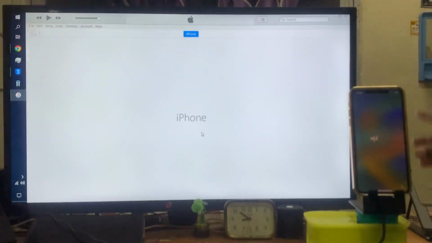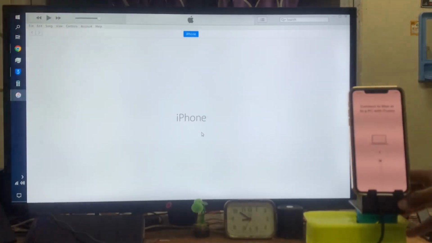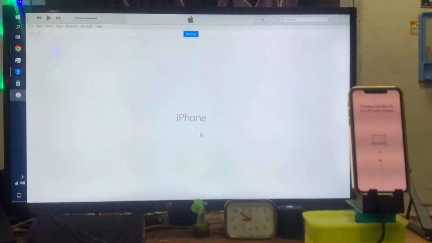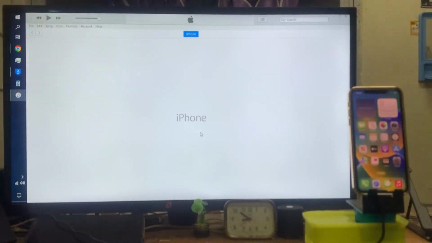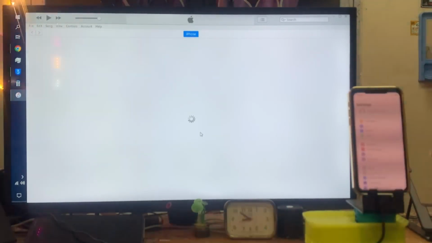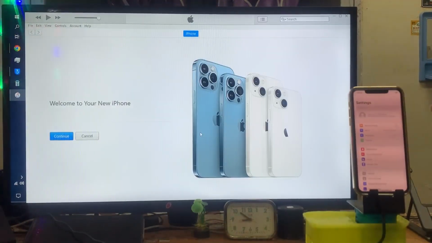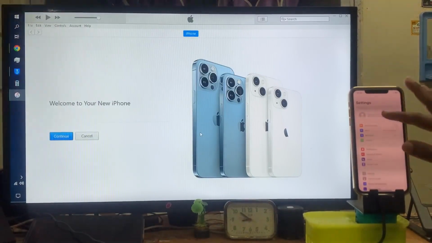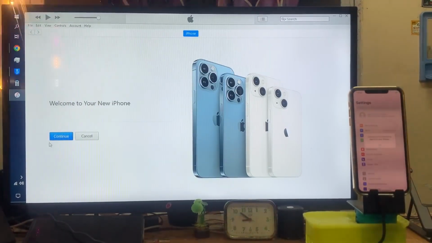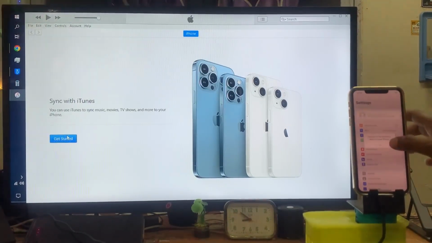Let me check it out. It's fine. It's saying to connect to your PC. Yeah, fine, it's done, guys. Let me check it out here. Yes, now iTunes is saying welcome to a new one, so I will go with this one.